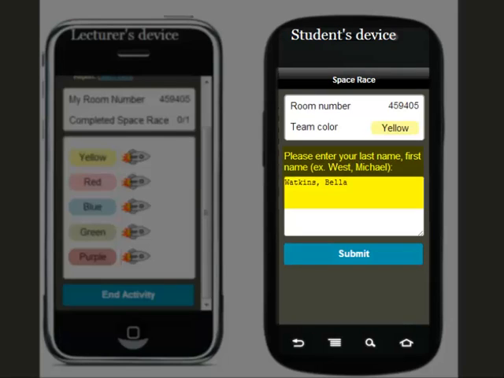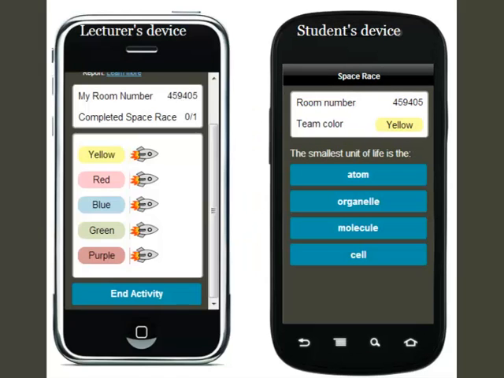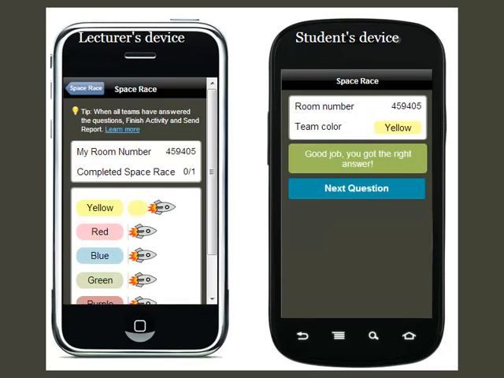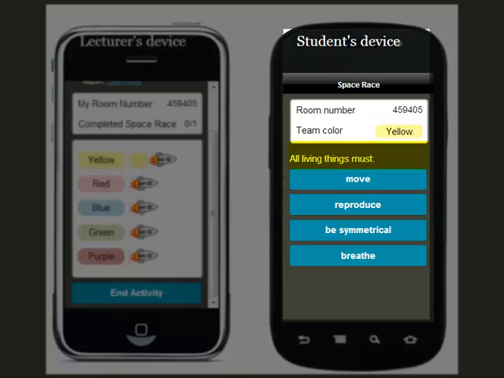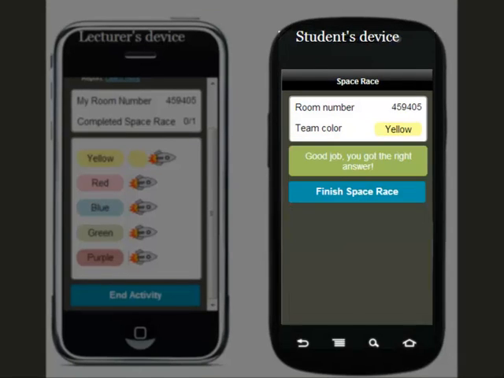For students, they enter their last name and their first name and select Submit. The Space Race quiz starts, and students will read the question and select their answer. As answers are selected, the rockets will race toward the goal. Students will get feedback about accuracy and then select Next Question. Their screen will continue to move to the next problem. Students will continue until the final question is reached on the quiz, and then students will select Finish Space Race.